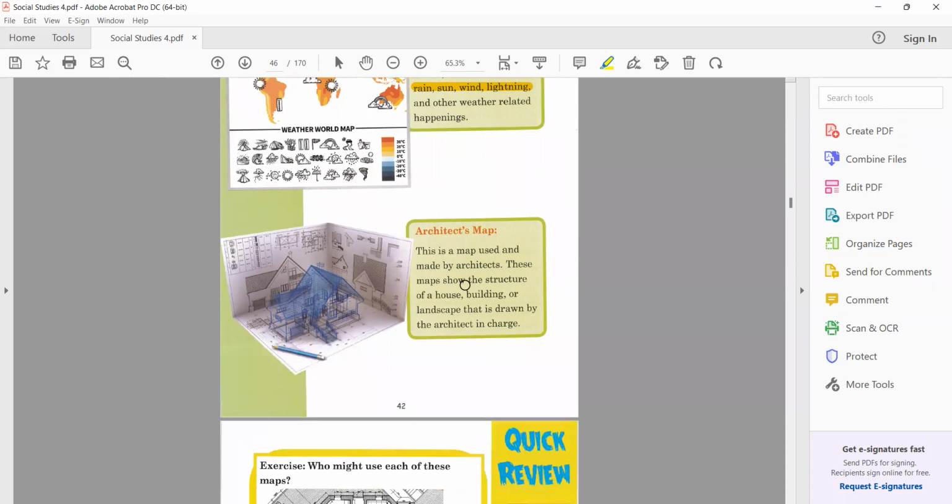Finally, the last example is the architect's map. As you can see in the picture here, we have an example of the map. It shows the diameters of each room, of the stairs, and how to build a house. This map is used and made by the architects. These maps show the structure of a house, a building, or a landscape that is drawn by the architect in charge. So architects draw this map, the architect map, so they can build house, building, or landscape.